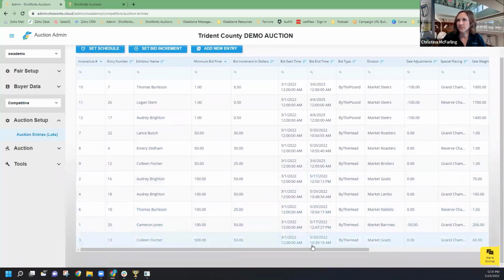I've got 500 for this goat. Something looks a little fishy here. My minimum bid price for Colleen Fisher may need to get updated. In that case, I would go back to that sales invoice in ShoWorks, and I would re-provision this. So that minimum bid price, I'll follow this example all the way through.